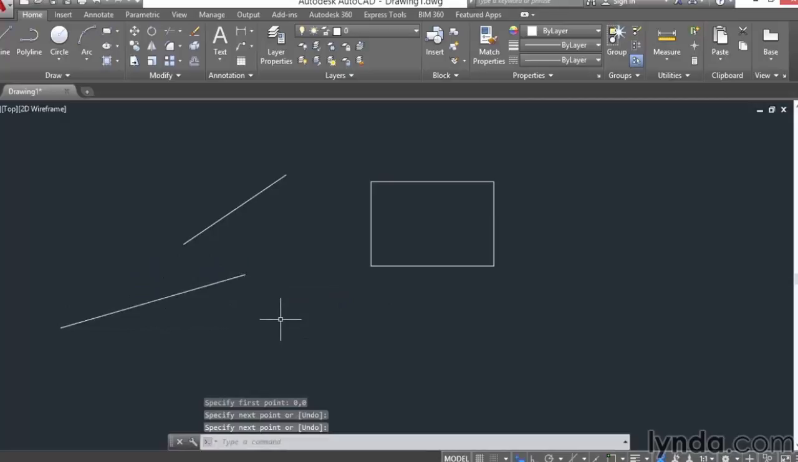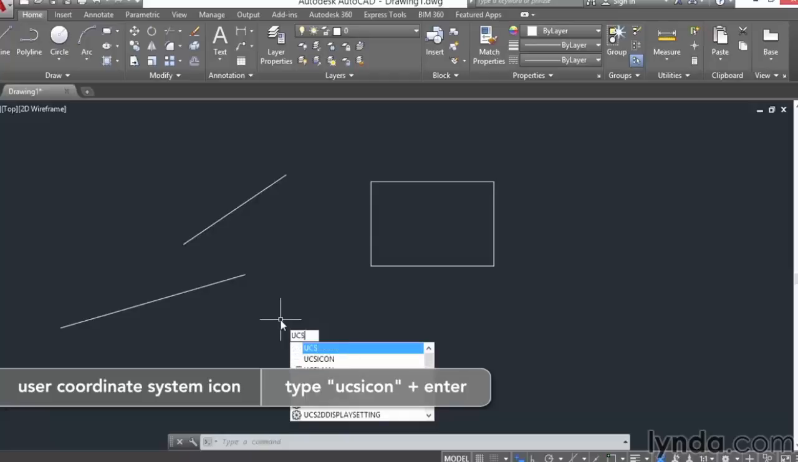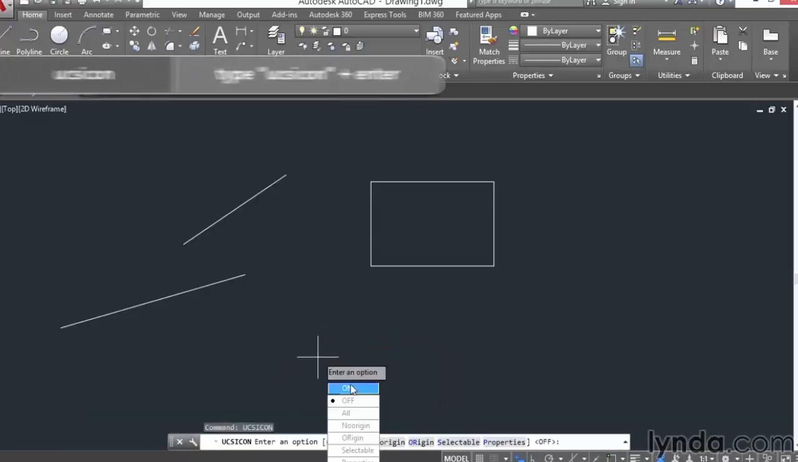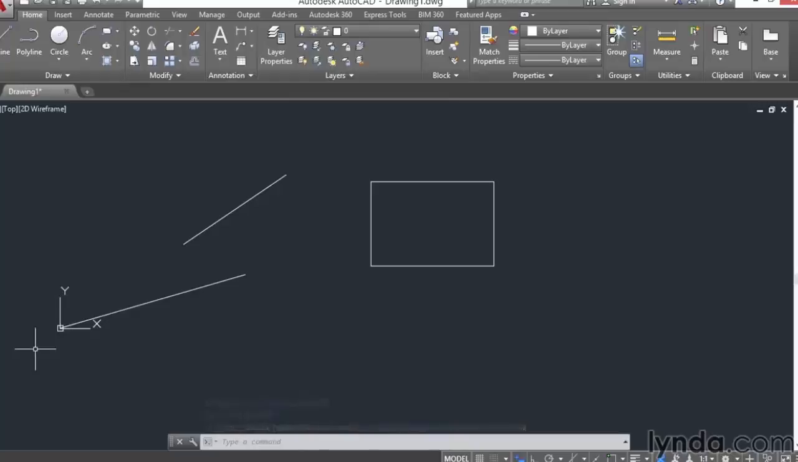We can verify that also by turning on the user coordinate system icon. Type UCS for user coordinate system and then icon. Turn that on and you'll see it right here. It represents the directions for the x and y axes. And the point right there is the origin point of the grid. I'll turn on the grid and you can see that it lines up there.